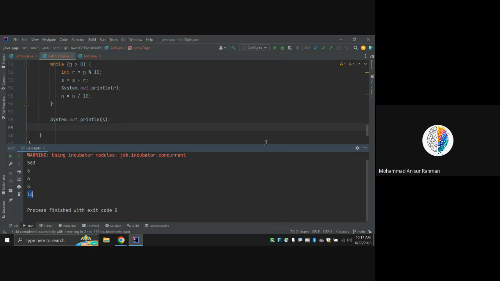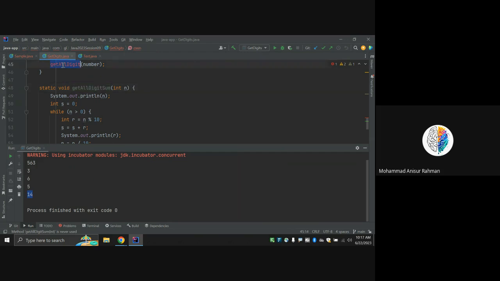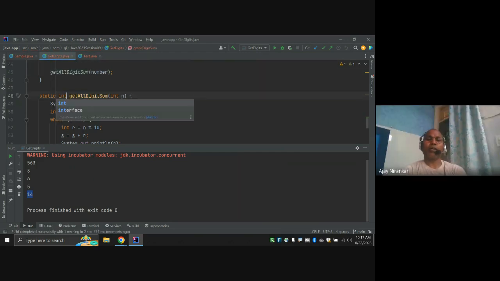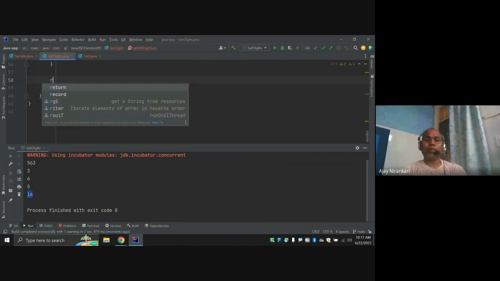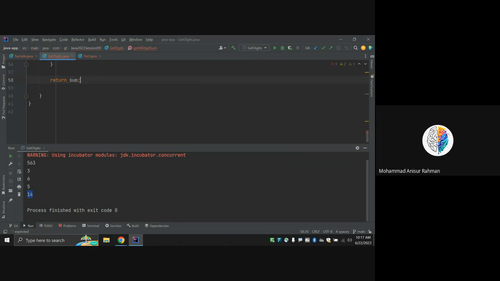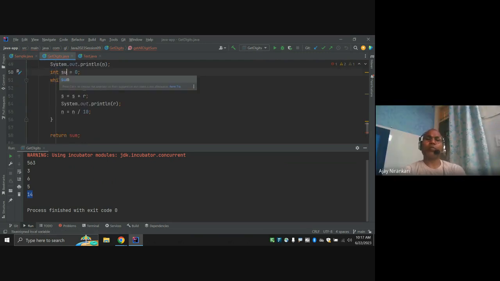So here you can say return the all digit sum. The method name should be like allDigitSum. It is returning your int value, and here instead of printing you say return your sum. Here it should be sum, right? Any variable's logical name should be meaningful.